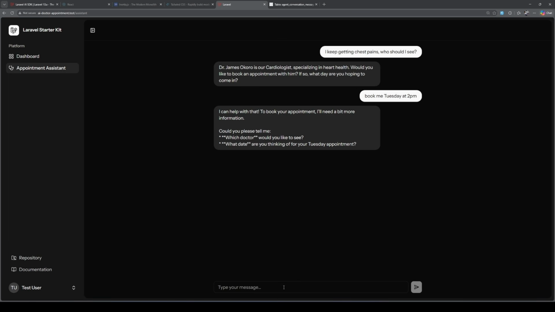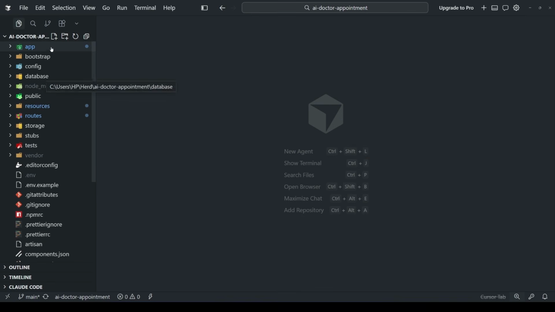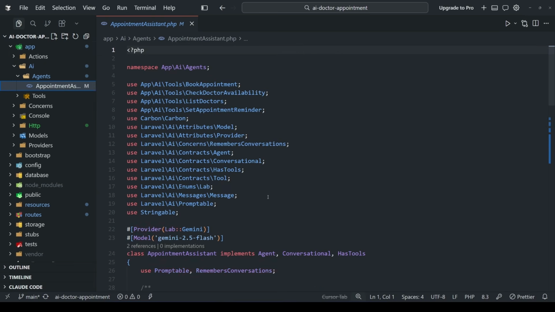It isn't using the conversation as memory, and it won't turn the word Tuesday into an actual date. Plus, there's a behavior it's missing entirely. When a date doesn't work, it should show me when the doctor is free, not just bounce me. Let's fix all of it, and notice how little code it actually takes. Let's fix this by starting with updating the agent class itself.